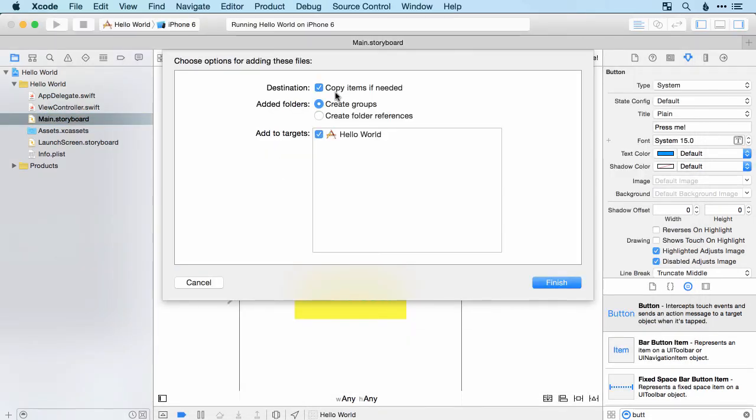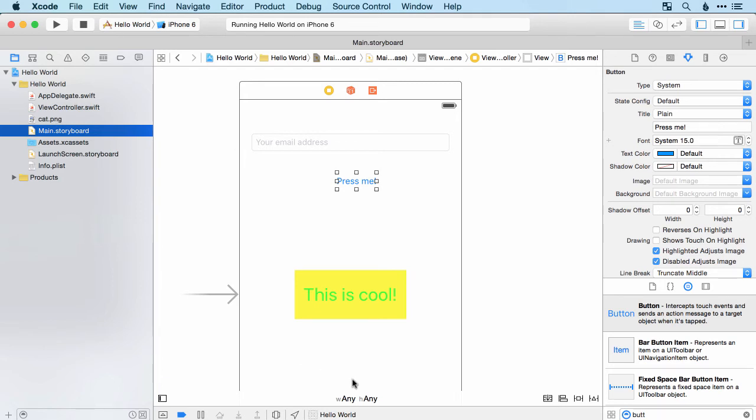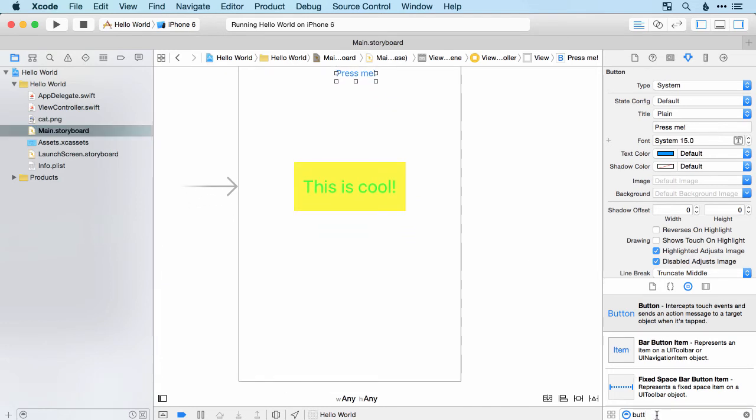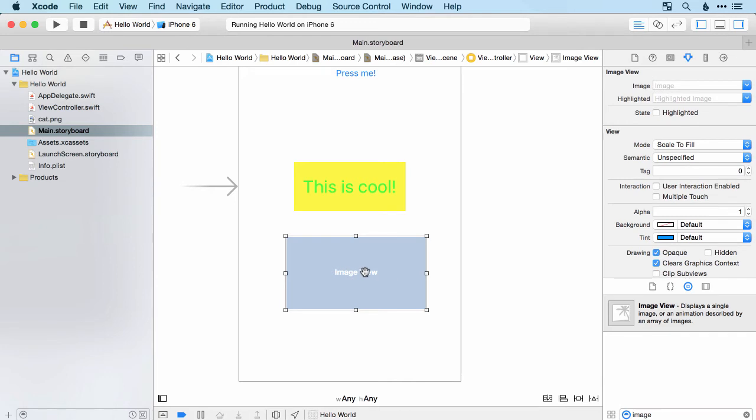And then you get a few options. I would leave those as the default, so copy the item in, so copy the actual file into your app, and then create groups. So there we go. Our cat is right there. So if we want to drag it into our app, you might be able to guess. We type in image here, and then we've got an image view. So remember, a view is just anything that appears on the screen. So an image view is just an image, really. And then I'm going to drag it in. I'll make it nice and centered there. So there it is. So now I've got my image.